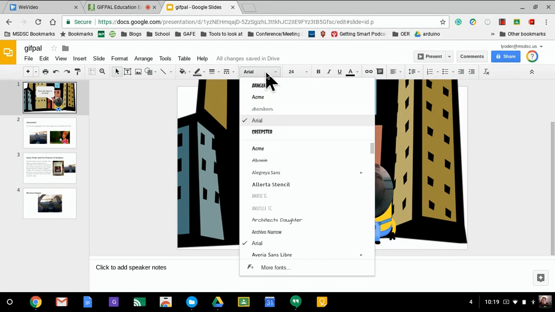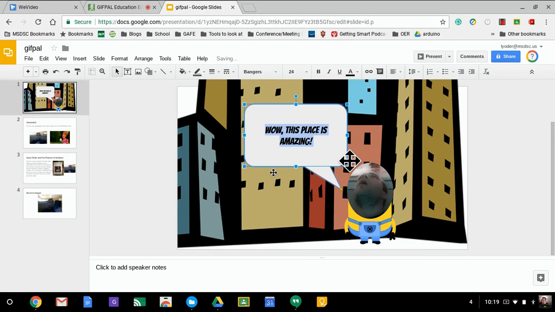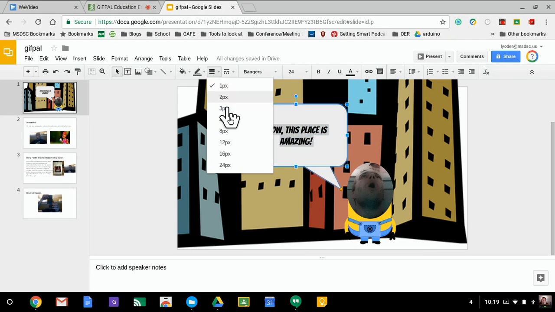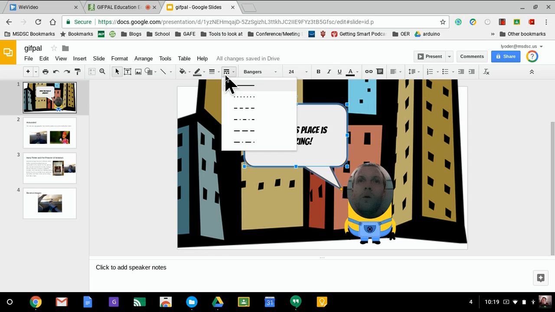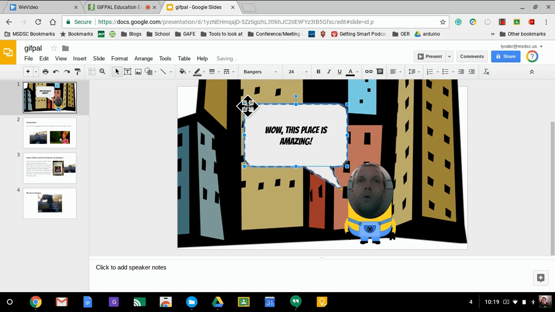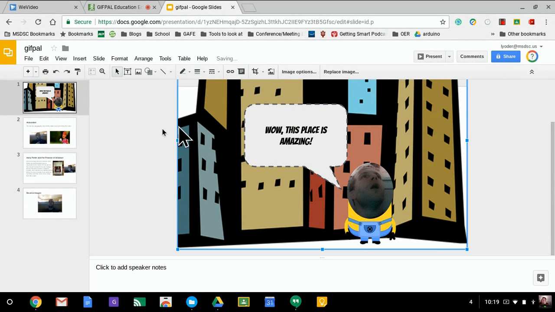And I'm also going to change my font to one I like to use for comics, Bangers. And then I can also change the line thickness here and make it look more like a comic strip bubble. If I wanted to make it so that it's not a solid line, I could also do it so that it's dash or dot. Very fun stuff, huh?